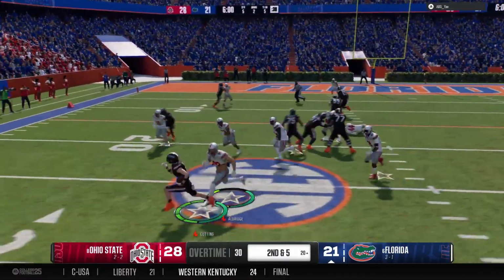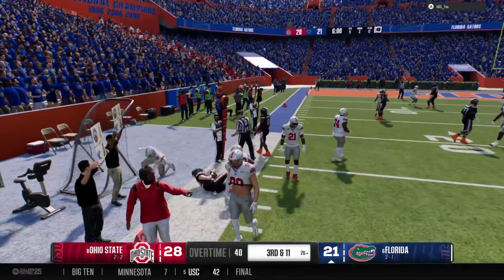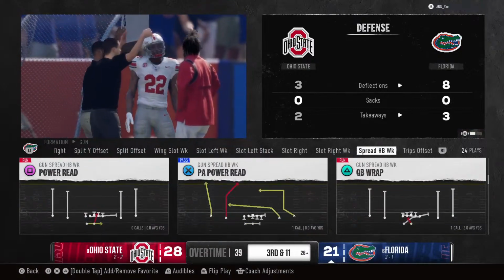Shotgun formation. Man, look at the blocking, bruh. Like, don't. I'm starting to really hate playing this game.